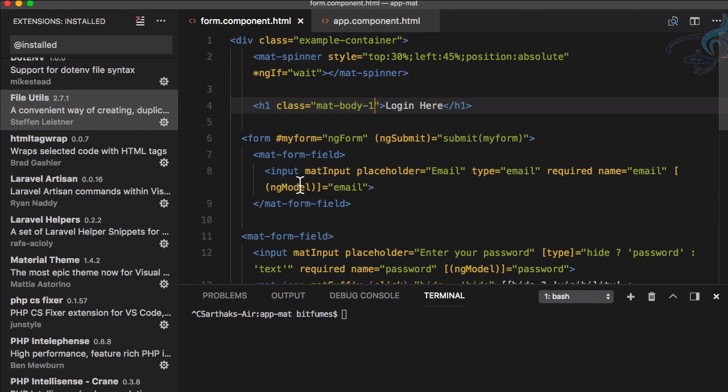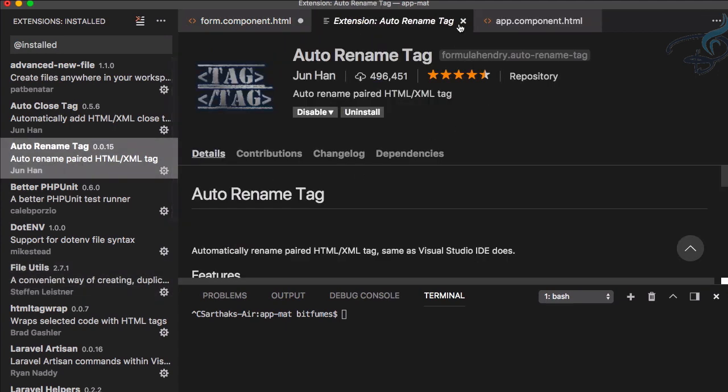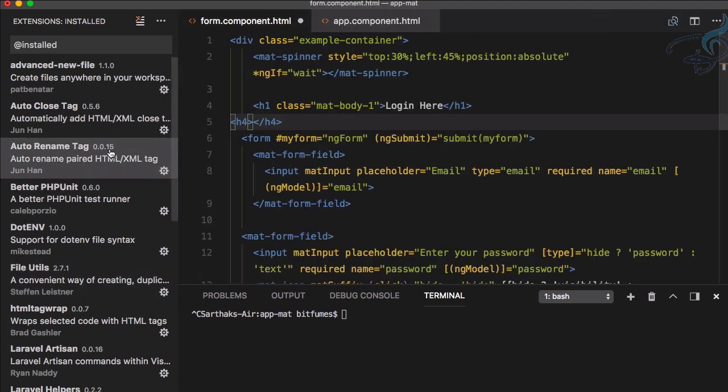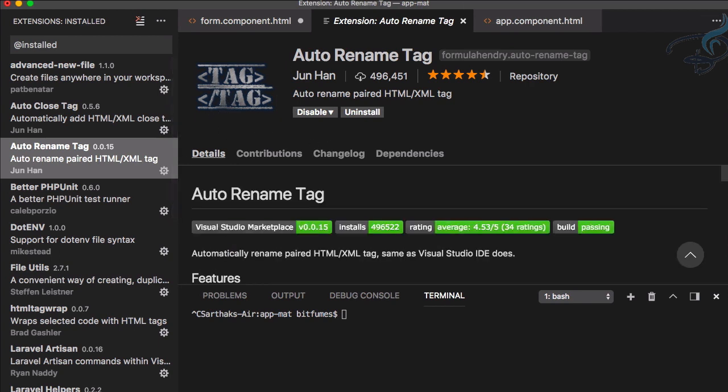Okay, so this one is good. If I type H2 and hit enter, and then change H2 to H3, you can see I change it on one side and it autocompletes on the other side. This feature is from the Auto Rename Tag extension. You can download it and make sure the icon is a tag like this.